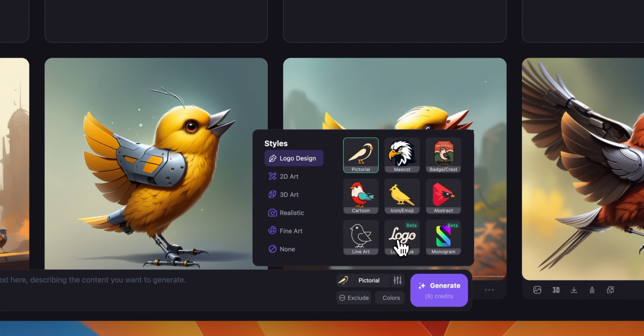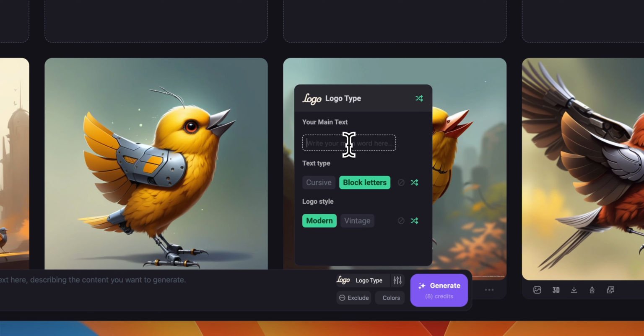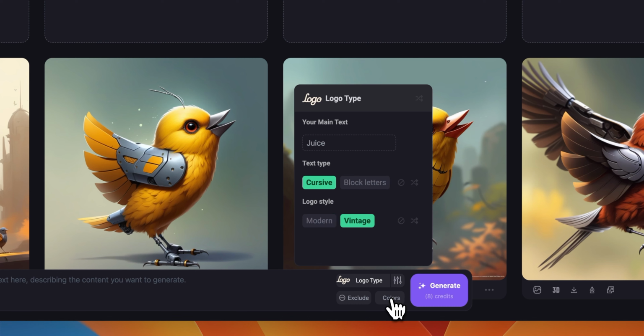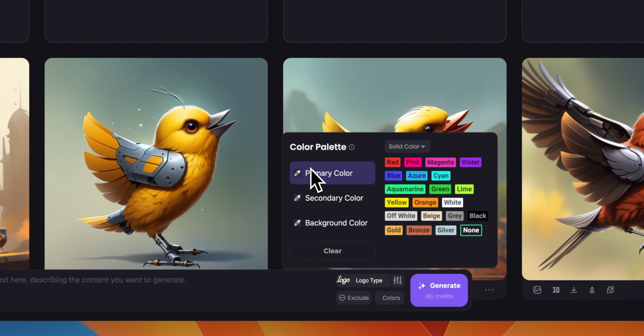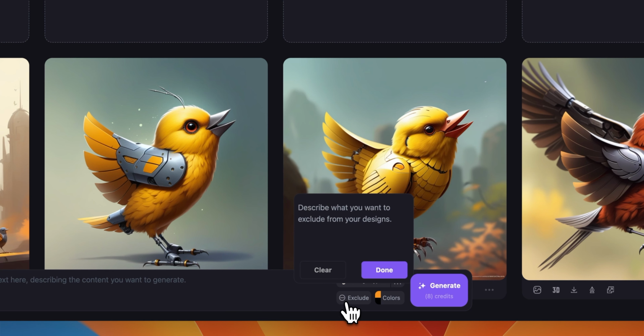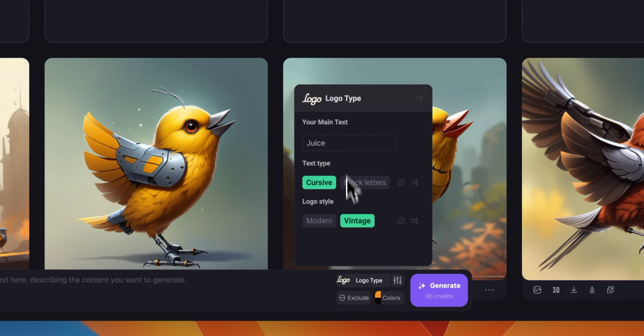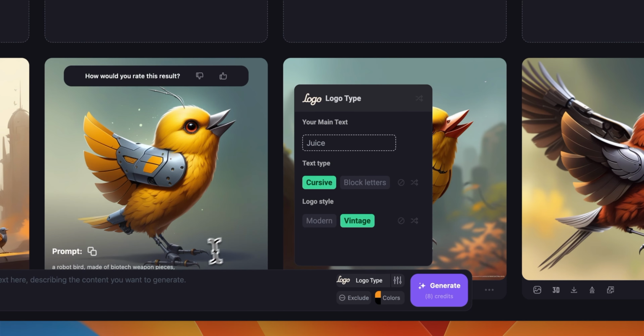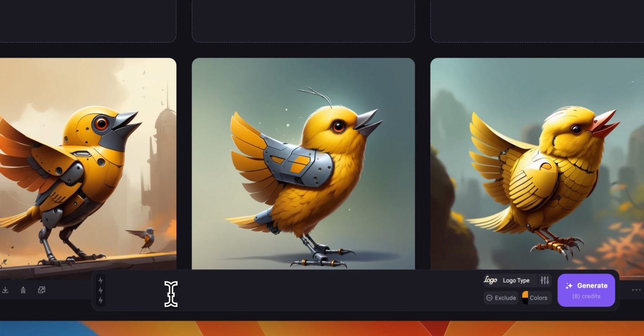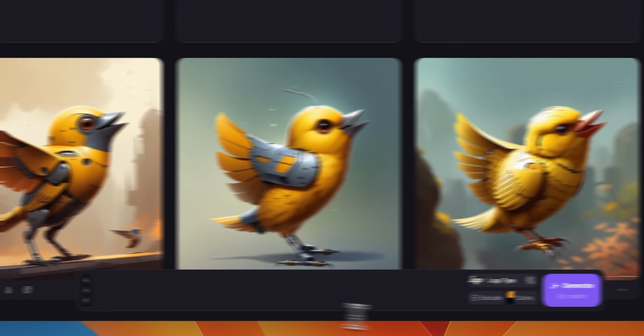So if we choose logotype, and let's say we want to do the word juice, for example, let's do cursive, vintage, and then when it comes to colors, we can select the primary color, let's say orange, and then background color, let's pick black. And you can see the two colors are kind of represented here. Exclude is what you don't want to see in the image. It's pretty much the same as negative prompt in V2, but we just made it more accessible and easier to update in here. With the logotype, you can just pretty much enter your main word here, and you don't have to add any more prompting unless you want to, and you can just click generate.